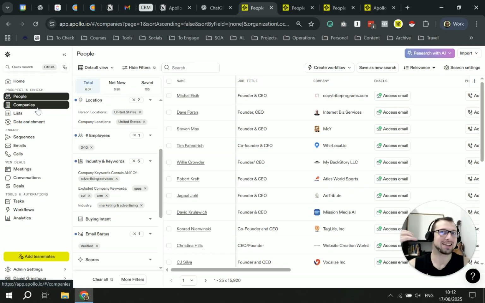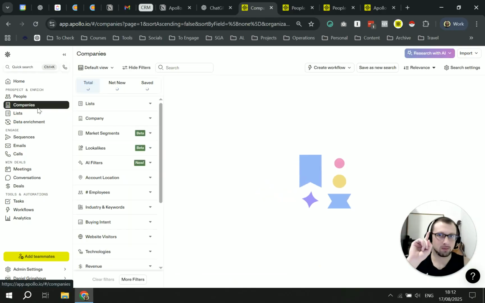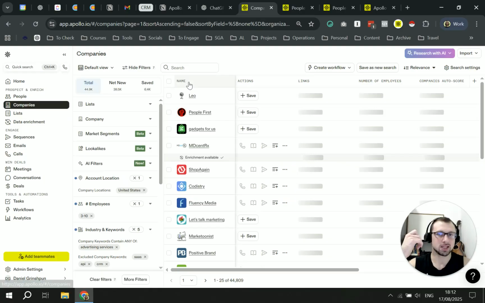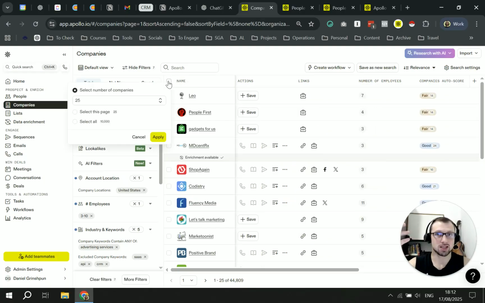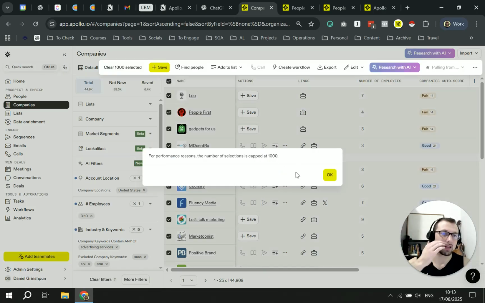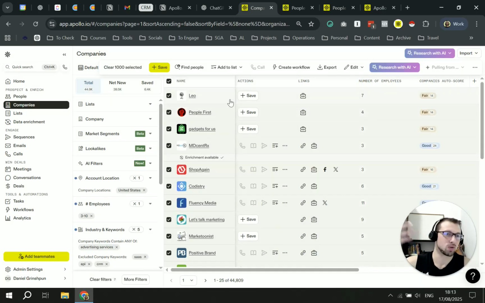So when you find people, they charge, but for companies, many people don't know this, they don't charge you anything, so you can save companies to lists. Let's say if I try to select 10,000, yeah, it's capped at 1,000 because of the plan. Otherwise, you would have to go 25 at a time, and that's really annoying. Trust me, I tried this. But what's good is when you save companies to a list, it doesn't cost you any credits.